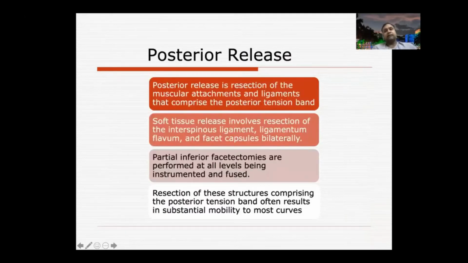Posterior release is basically the resection of the muscular attachments and the ligaments that comprise the posterior tension band. The soft tissue release basically involves the interspinous ligament, the ligamentum flavum, and the facet capsules bilaterally. We all do partial inferior facetectomies, which we call the grade 1 osteotomy, which I'm going to discuss later. And we understand that resection of these structures results in substantial mobility to most of the curves when we talk about AIS.